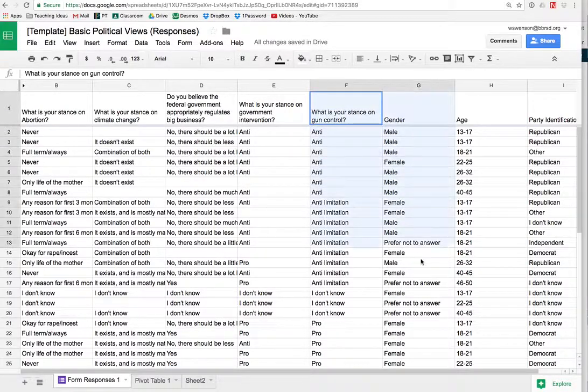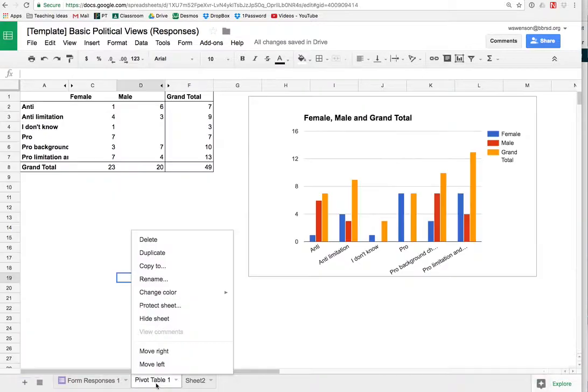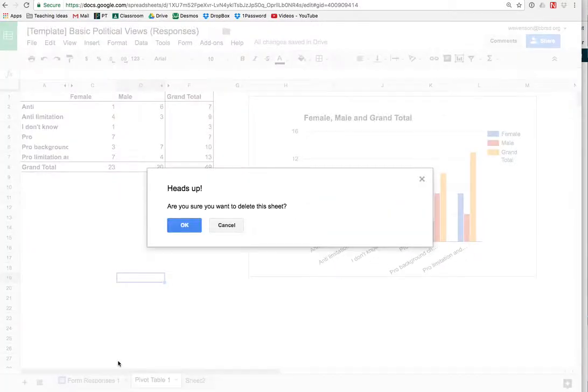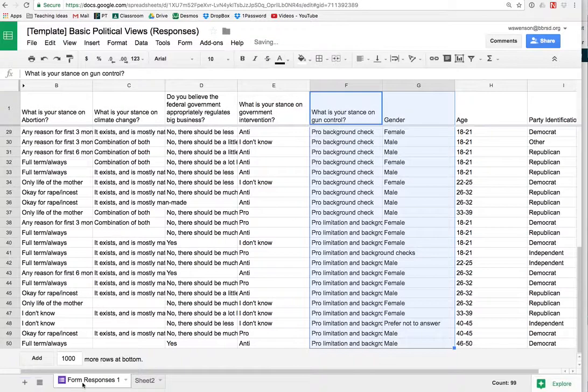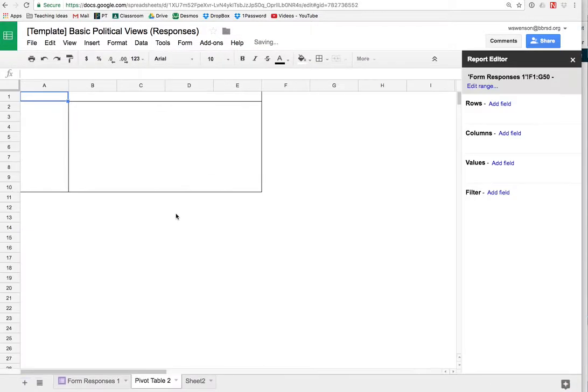Number one, we're going to select our data. So I'm going to select all this here. I'm going to delete this one just because I don't need it right now. Okay, now I've selected my data. Now up here in data, down here it says pivot table. So go ahead and grab the pivot table. Now it's a blank table. So what we have to do is start filling in things.